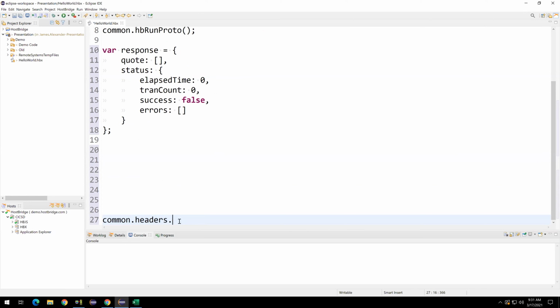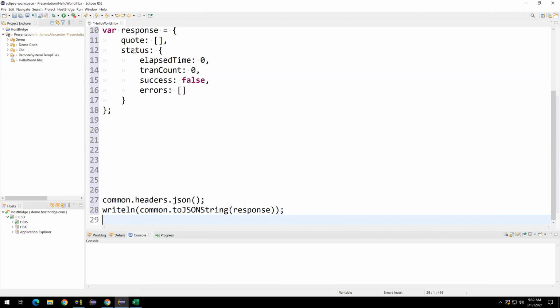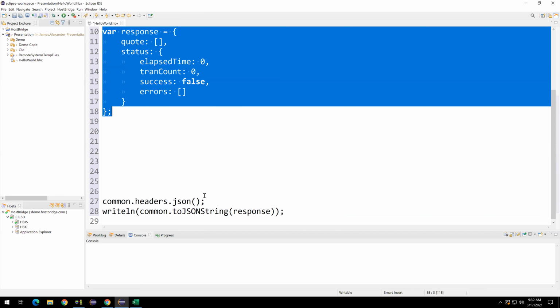CICS has the ability to put headers on the output, and all I've done is wrapper the API that allows me to add those headers to the output from CICS. Nope, that's not what I want to type there. I want to do JSON. Another routine from my common. So with that, I'm taking this object and I'm going to convert it into JSON output.